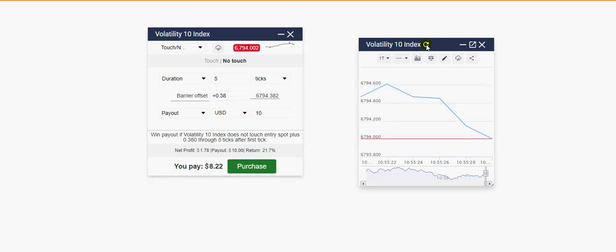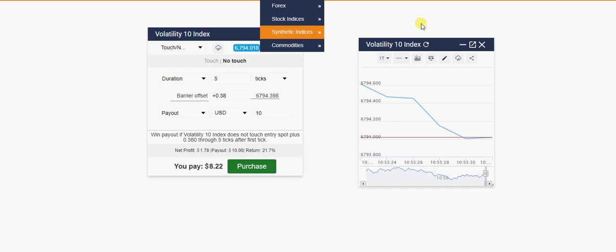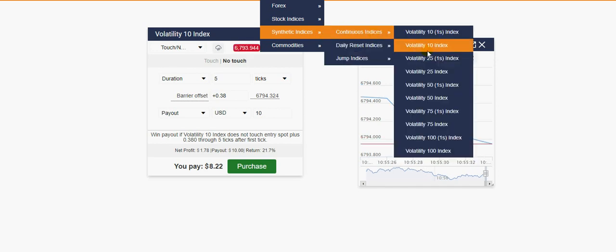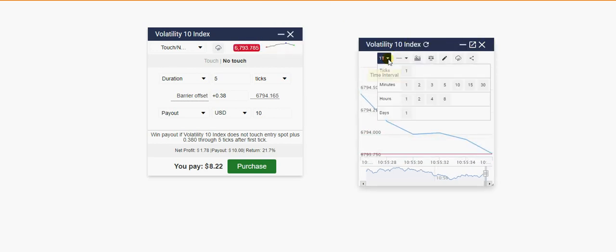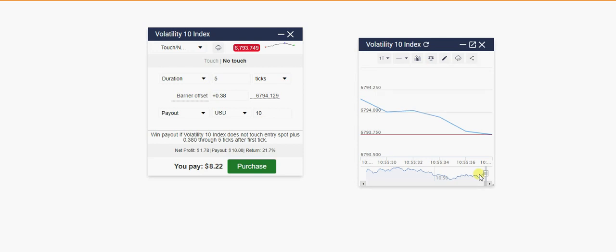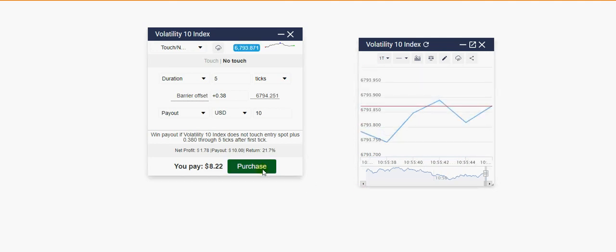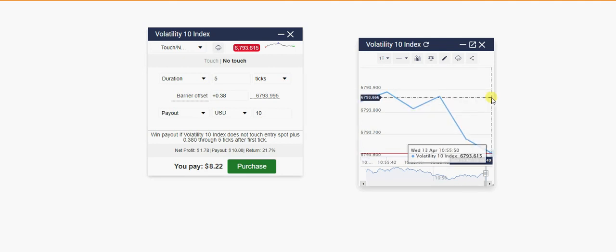So you open the chart as well, you go to chart, open synthetic indices, the volatility 10 index chart, then you change the time interval to 1 tick, then you drag this very close so that you'll be able to see this movement right here. So once this thing is up right here, we're going to be clicking on purchase. Once it's pushing right up, we're going to be clicking on purchase. You can see it's down, so when it's up, we're going to be clicking on purchase.